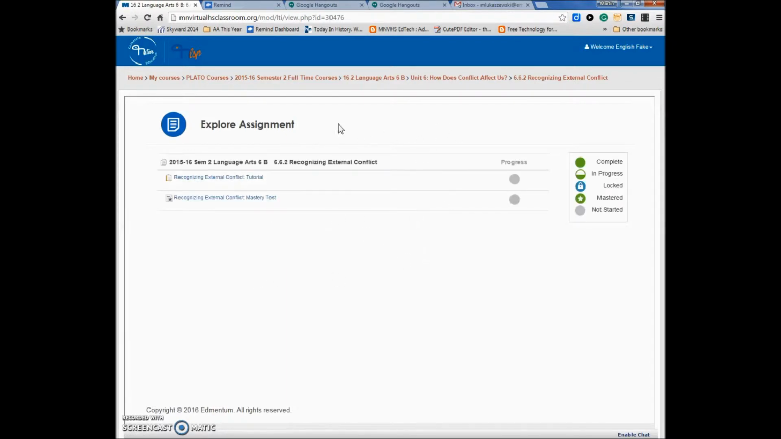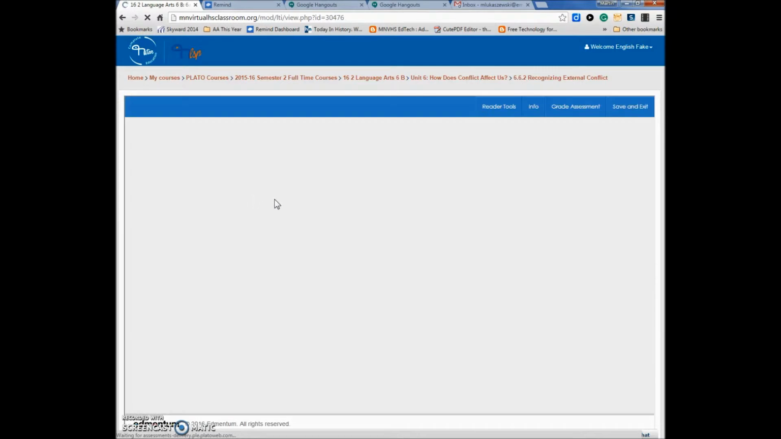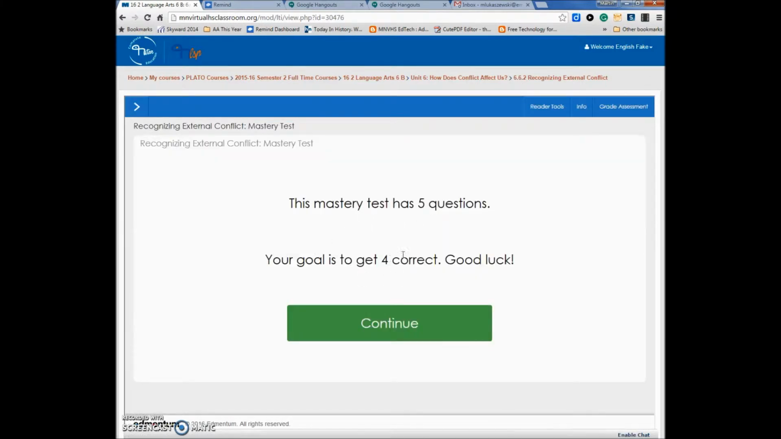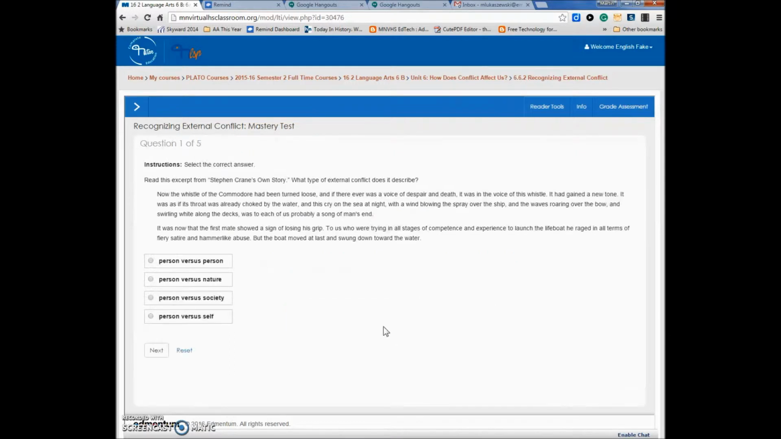If you do not see this and it asks you for a login, please contact me the first time, because we'll need to walk through and clean your cache on your computer. And the cache is where they store these files, so the next time we go into them, they're a little bit easier to access. Now, you must hit this tutorial first, because if I try to go in the mastery test, sometimes it will not allow you to get in. Now, I have already looked at the external conflict, so that's why it's letting me in.